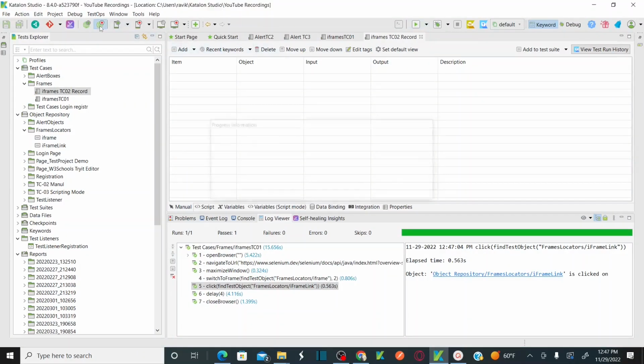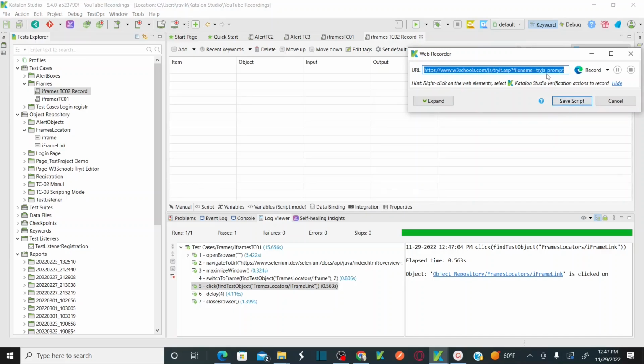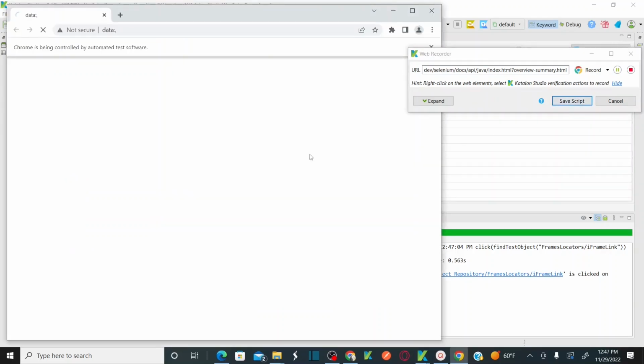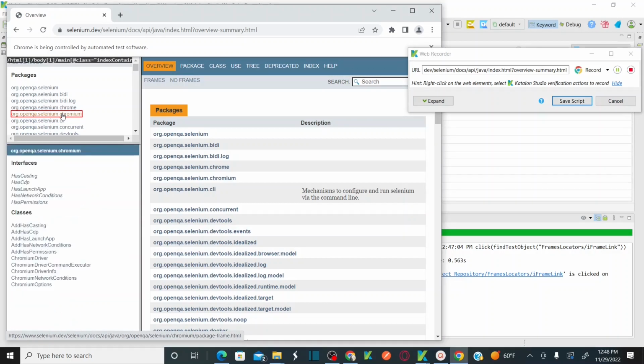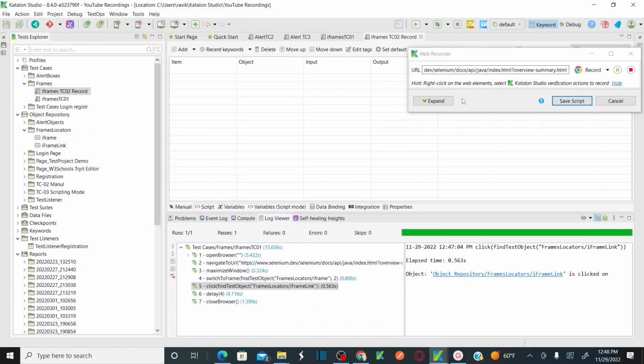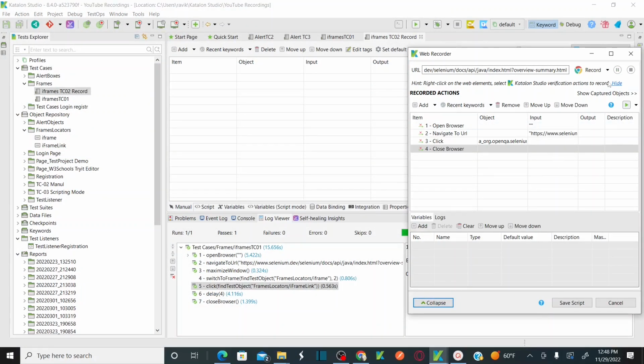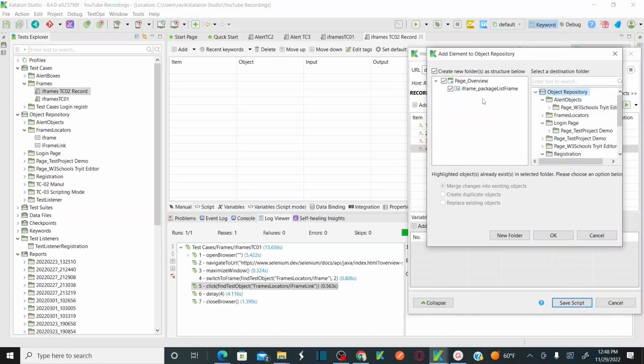Let's record this, and this is my URL. Let's use Chrome. So it is opening. It's opened, and then click on this link. Done. And then close the browser. See all the steps we are doing here. And then save the script. So let's create page overview. That's okay.